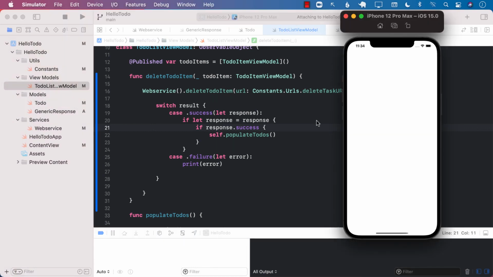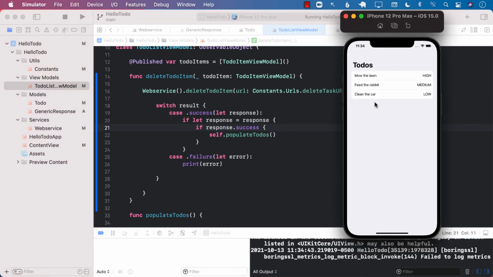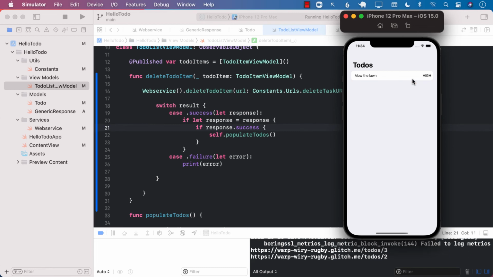Let's run it again. So we have 3 items. These are all hard-coded items. I'm going to go ahead and try to delete clean the car. Okay, there we go. It's refreshed. Feed the rabbit. And I can even delete this one. There we go. So all the items are deleted.